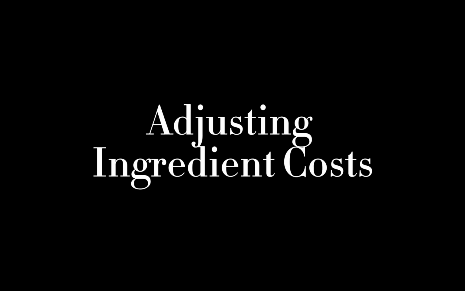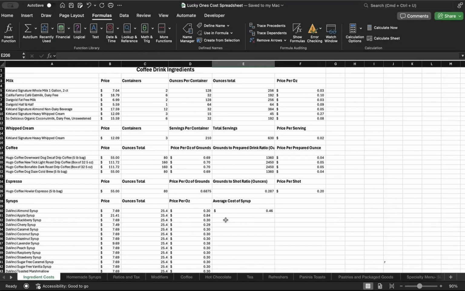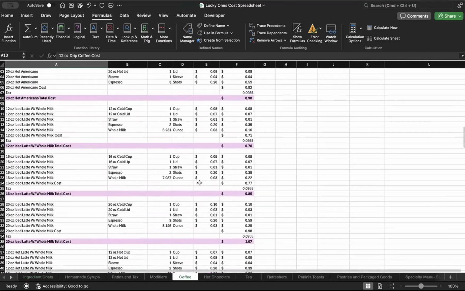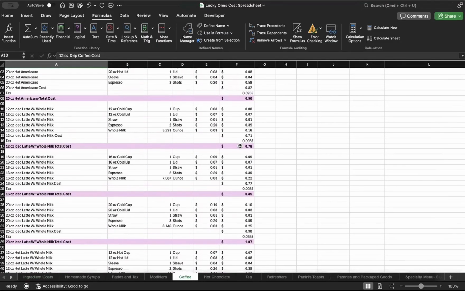Now let's talk about making any changes. So let's say the price of milk changes. You'll go over here to the ingredient cost tab and update the price right here, for instance. Let's say it goes from $7 to $8. As you can see, that changed the price per ounce right over here. Now, if I switch over to the coffee tab and I look for the latte, it also changed the price of an iced latte because of the change in the milk price.